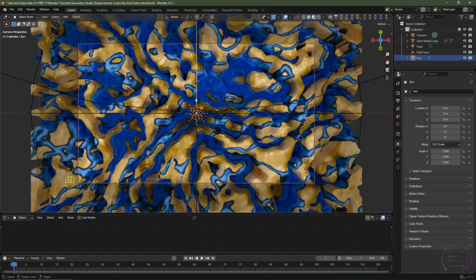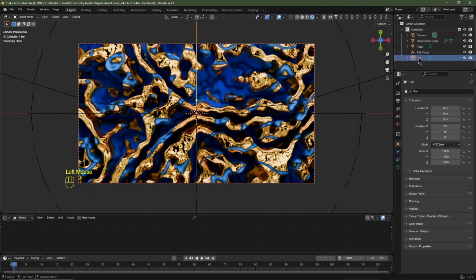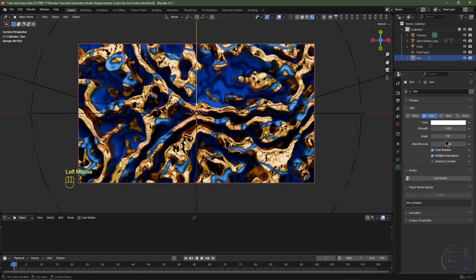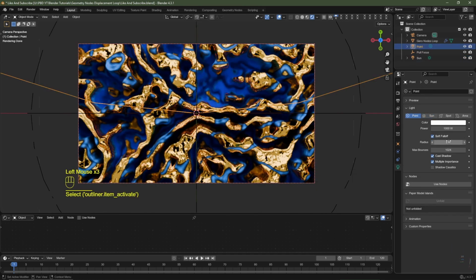So I'm going to close this window. I'm going to go into my viewport shading render mode. I'll select my sun lamp and I'll decrease the X rotation to, let's say, 20 degrees. I then go to my light data and I'm going to increase the angle to, let's say, 90 degrees. I'm also going to set my point light in my outliner. I'm going to change the radius from 2 meters to 3 meters.